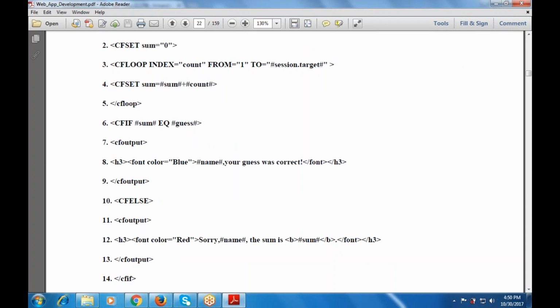CFOUTPUT, otherwise we give the output as an H3 heading. There the font color is red, sorry, name, the sum is this one. Then CFOUTPUT will be closed, and the CFIF will be closed. So that depends on the if, either we are using the if with the CF, or we are using the if with the HTML, but the logic remains the same. If the condition is true, execute the first statement. If the condition is false, that is the else, execute another statement.